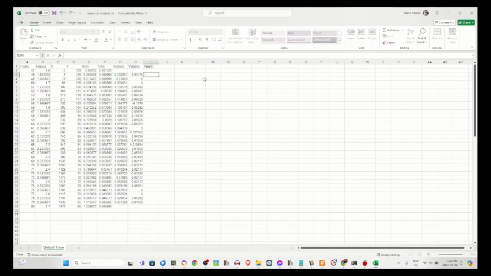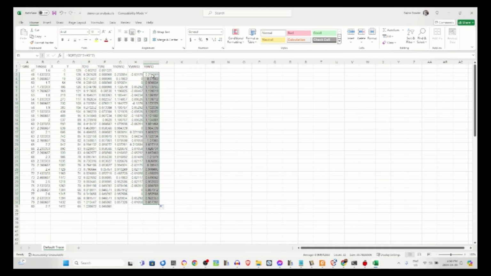Just to be sure, we want to add these up as our vectors. So we want to take the square root of x squared plus y squared. And we'll fill these down. Now we have speed. We can see here, my finger hadn't quite cleared it. It seems to be picking up speed. It peaked around this point, and now it's trailing off.